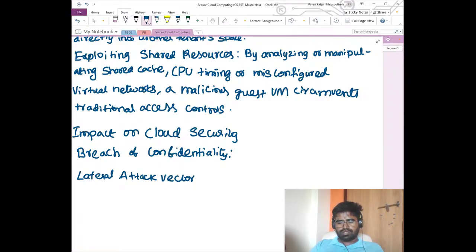And here is the summary: bypassing the hypervisor isolation, exploiting shared resources, impact on cloud security, breach of confidentiality, lateral attack vector.